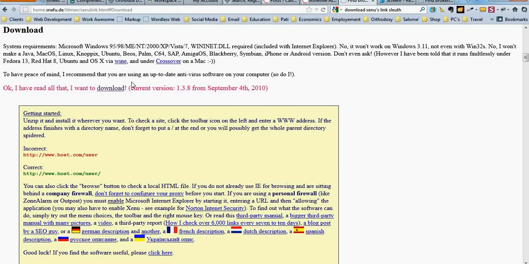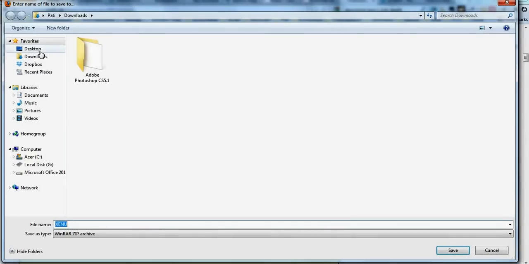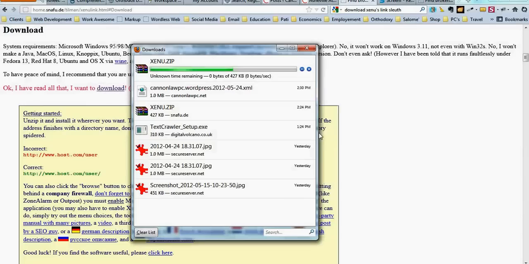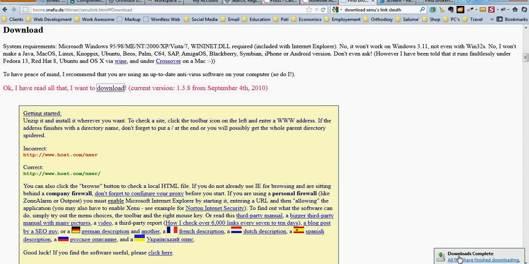You can see this website's kind of hokey, but the software is pretty amazing. So once you click download, go ahead and save the file. Save it to your downloads. Okay, it takes just a second. Alright, good. All the files have downloaded. I kind of assume that you know how to open up a file and run the program and install it.